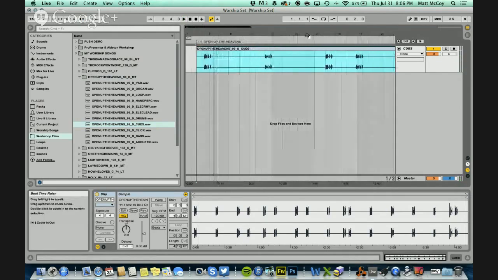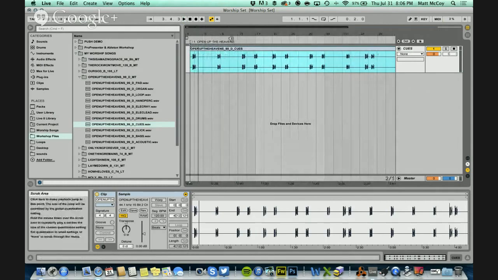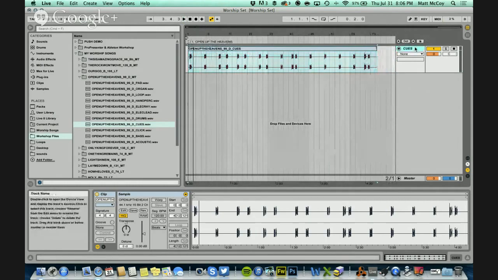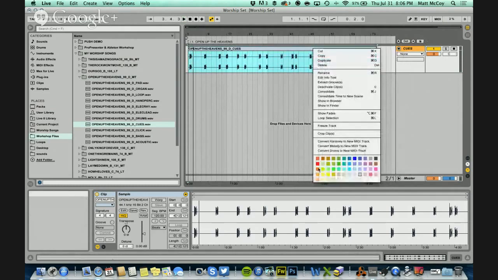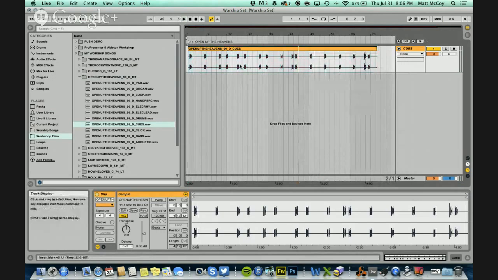So that's our cue track. All of our cue tracks for every song are going to be on this one single track. And if you want, you can color it. I'm going to right click, and we're going to make these orange. You can also right click on the clip itself to make the clip orange if you want.